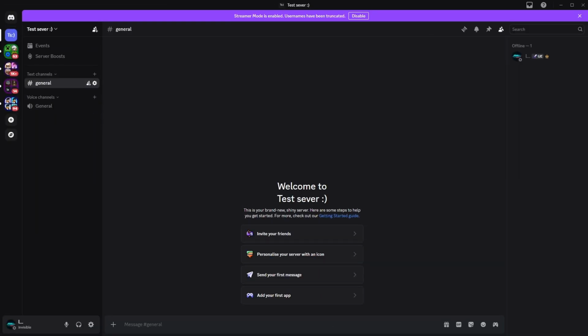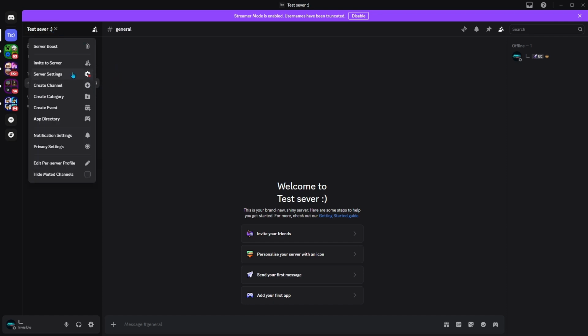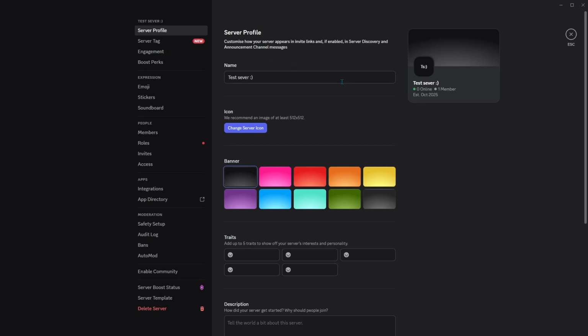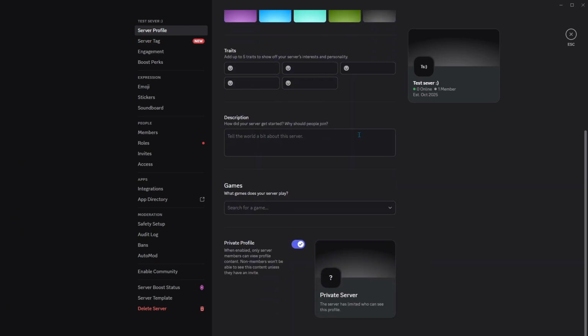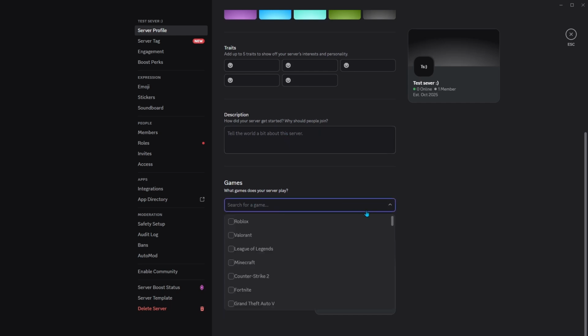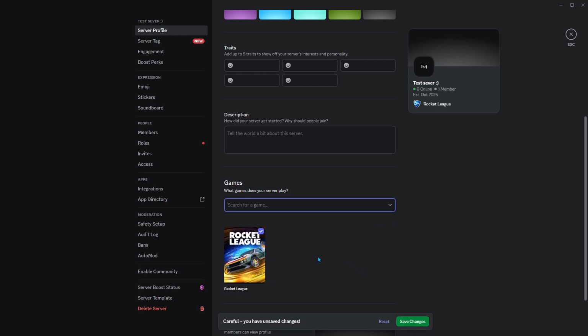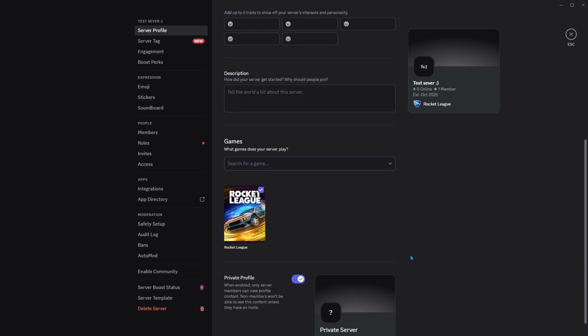Okay, so now what you want to do is go up here and click on this, and then click Server Settings, and here is where you can do anything if you're the owner, obviously, but in this instance you are. If you go to Server Profile, you can customize it, put a description, put what games your server plays, so what it's about. I could put, let's just go Rocket League, and then save changes.